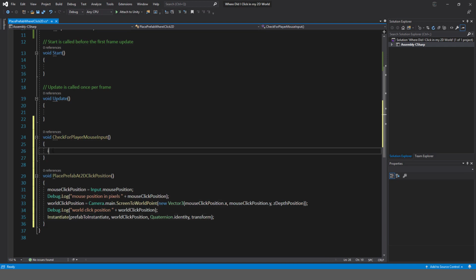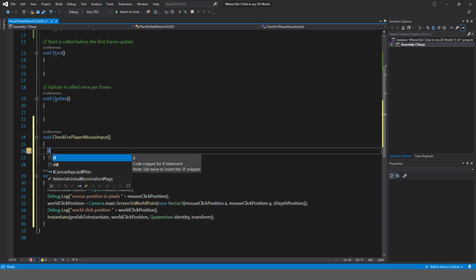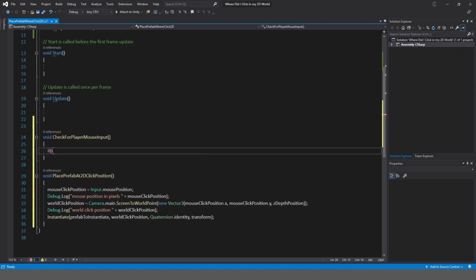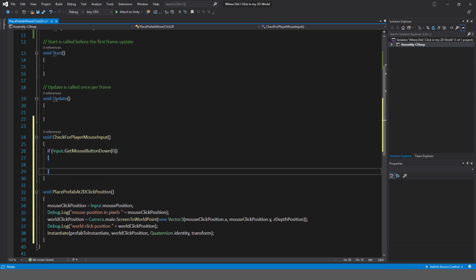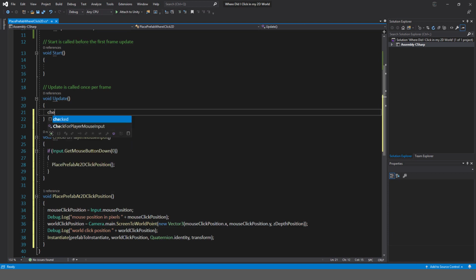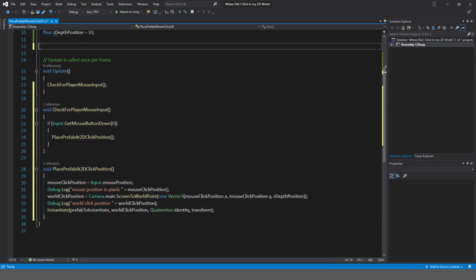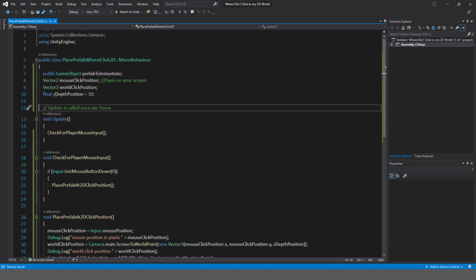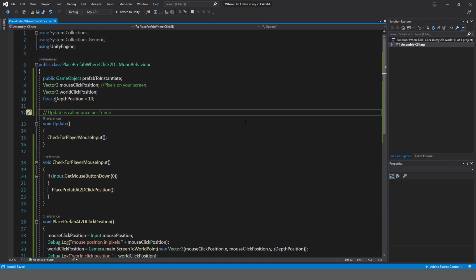Okay, that's it. So now back in our CheckForPlayerMouseInput method, if Input.GetMouseButtonDown, I'm just going to say it's the 0, the left mouse button, then I'm going to call PlacePrefabAt2DClickPosition. Okay, and we're going to check for this in Update. So CheckForPlayerMouseInput. Done, and get rid of the Start method in this case. And of course, this project is going to be up on my website as well, so you can go ahead and download it from there.